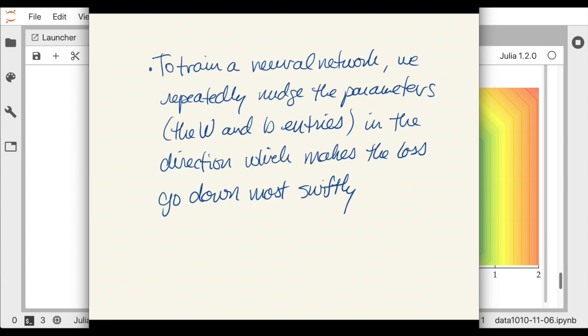Finally, to train a neural network, we identify a loss function, which says how well the model fits the training data. Then we repeatedly nudge the parameters, which are the entries of the W's and the b's, in whichever direction makes the loss value go down most swiftly.